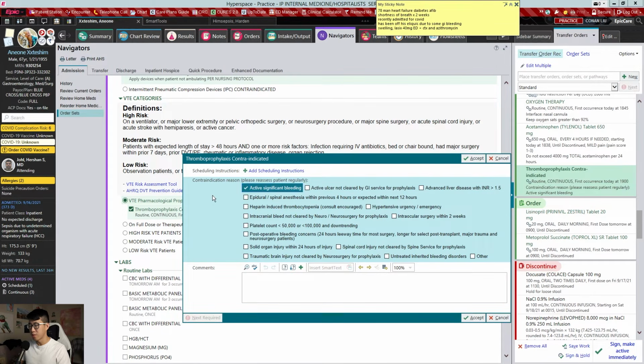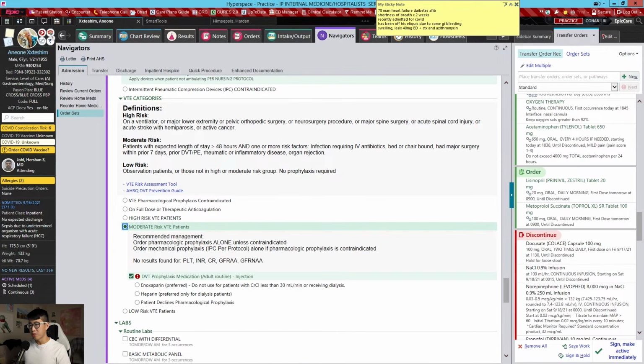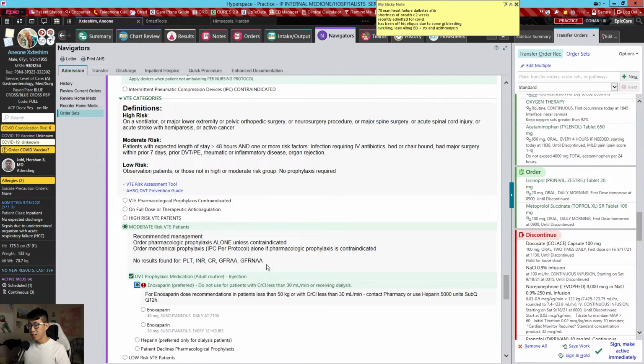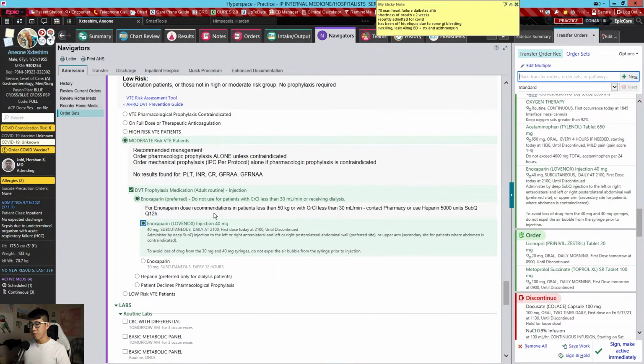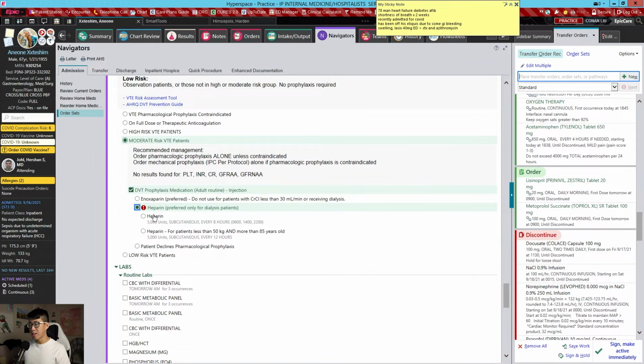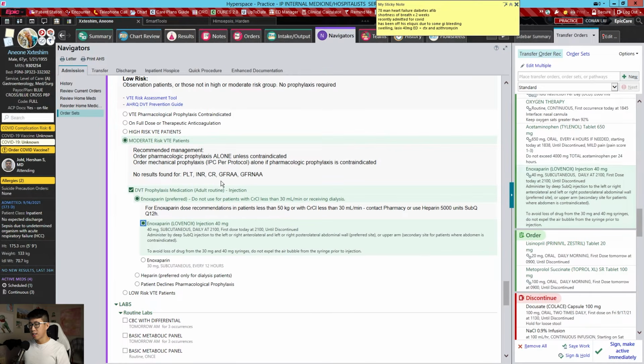And you say due to bleeding. But generally, I would say for pretty much 95% of patients, you're just going to hit this moderate risk VTE, and you're going to put them on enoxaparin or Lovenox. And this is going to be basically all your patients, unless they have really, really bad kidney function or really bad AKI. Then you'll do the heparin, 5,000 units every 8 hours. All right, so let's just say we put this patient on Lovenox 40 every night.